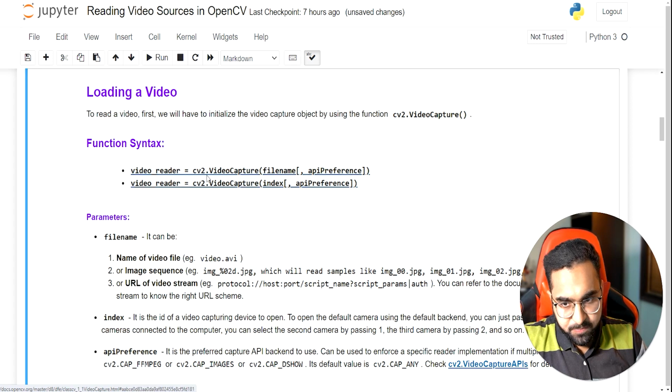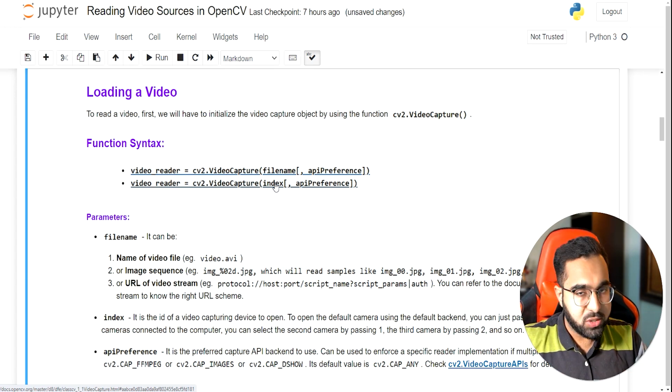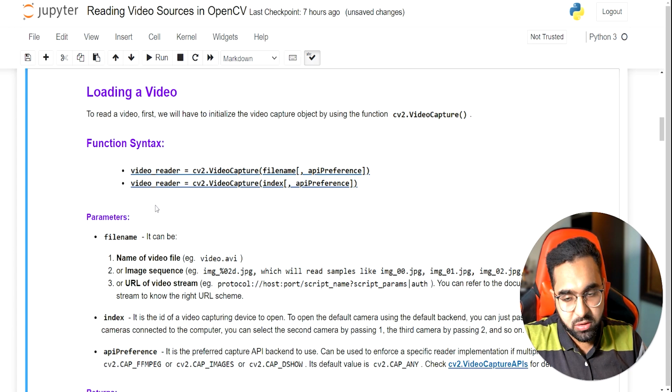So this is the function that we use, the cv2.VideoCapture function. There are two ways that you normally use it. You pass in the file name to read a video from disk, and you pass in the index of a webcam when you're reading from a webcam. These are two of the most common ways, but there are some other ways, and I will show you later on how to read those sources too.